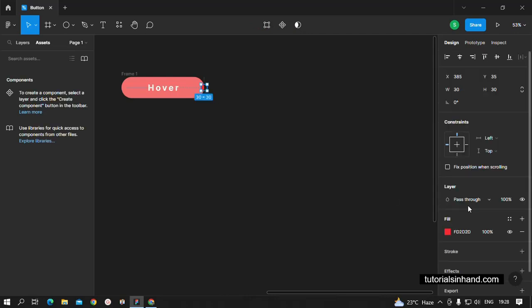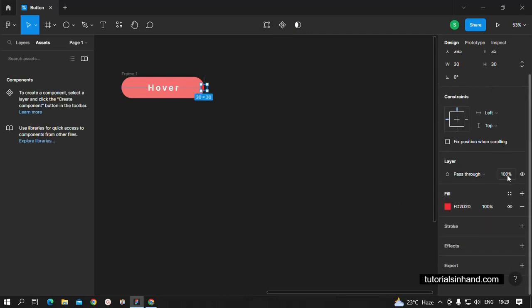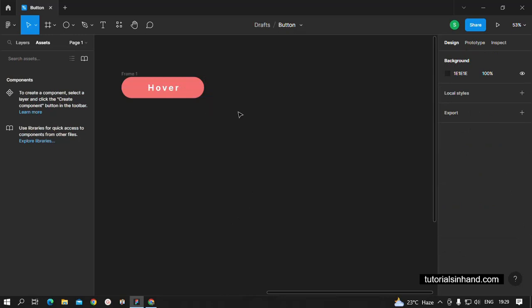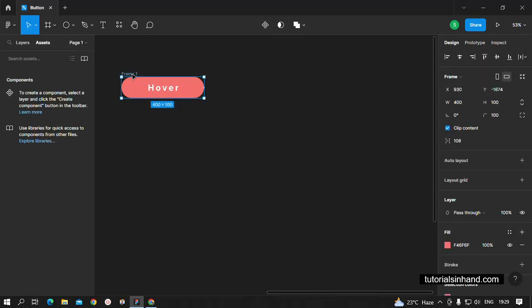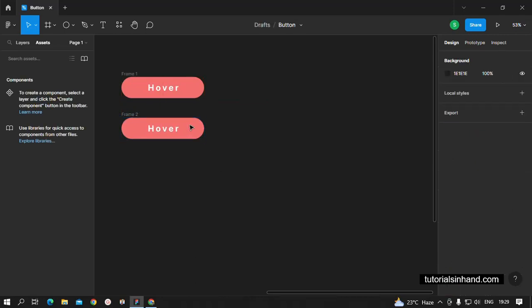Now we will drag and put it in one corner, as you can see, and then we will select this ellipse, and beside the pass through of these layers, under layers, you will see 100%. We will make this a 0. So now you can see that ellipse is not visible to us. Now what we will do, we will select the frame and create a copy of it.